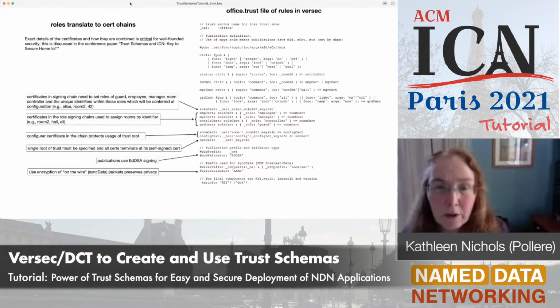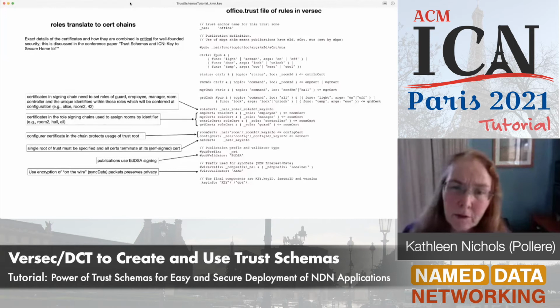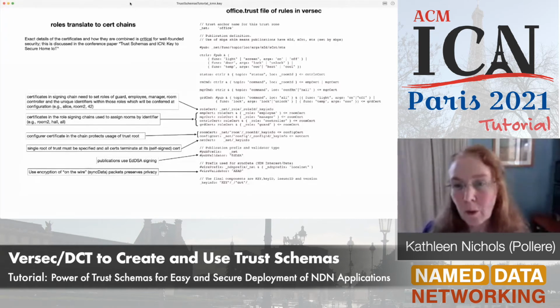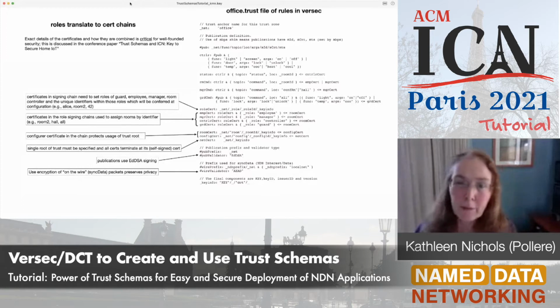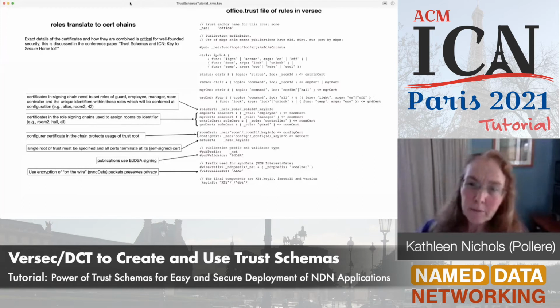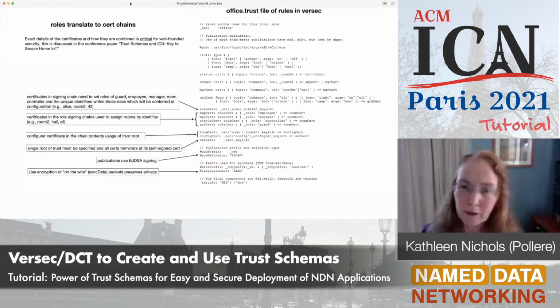So I'm going to start at the first box here, that certificates in that signing chain are always going to have a role. And when you do the configuration, you're going to get something that has both a role and an ID within that role. And the ID is really particular to what you want it to be. I mean, it could be a name like Alice or Bob. It can be room 2 or room 4 or conference room, or it could just be a number like 42.